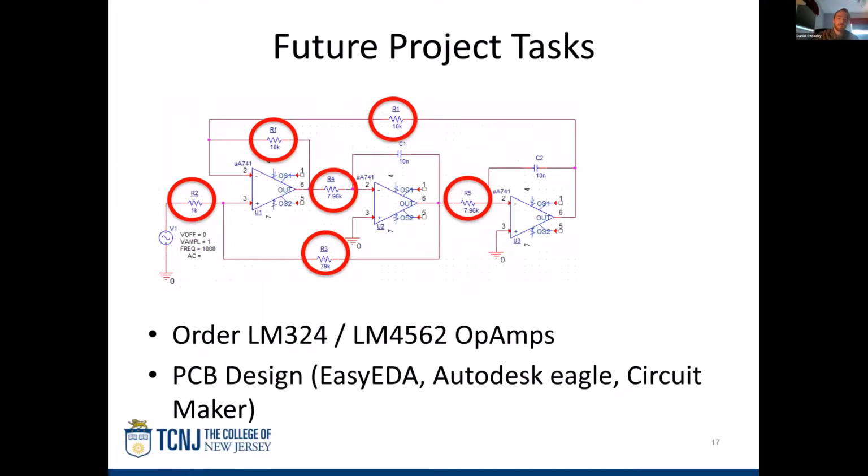So that's where I stand currently. Future project tasks: I have all these resistors in the circuit circled because every one of these resistors I will be replacing with the switch capacitor resistor diagram and implementing that into hardware design. So that'll be done in the next month and a half.